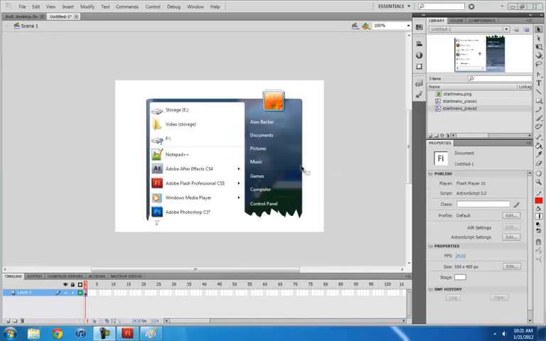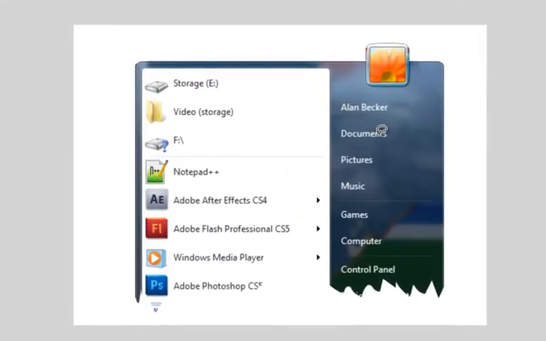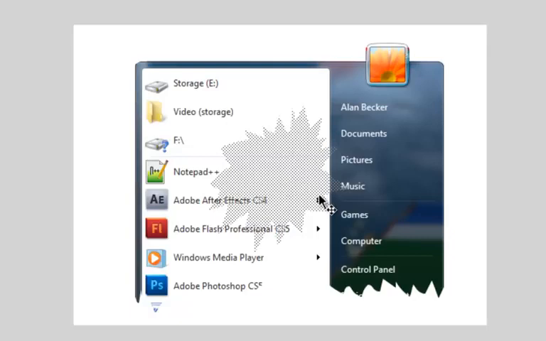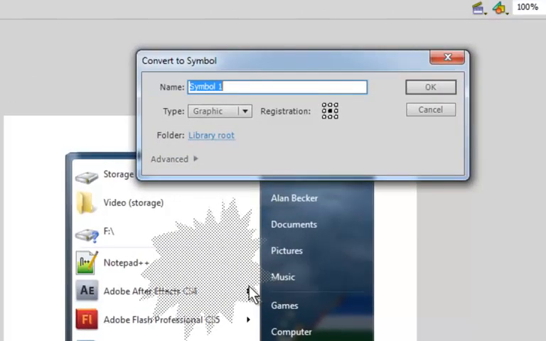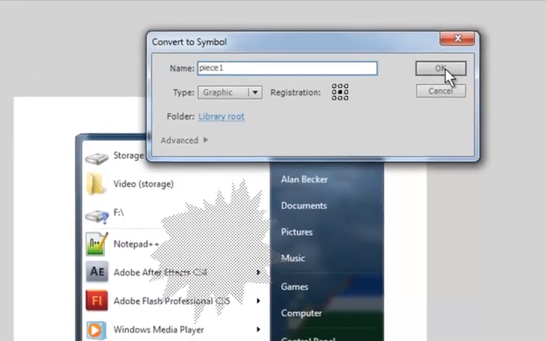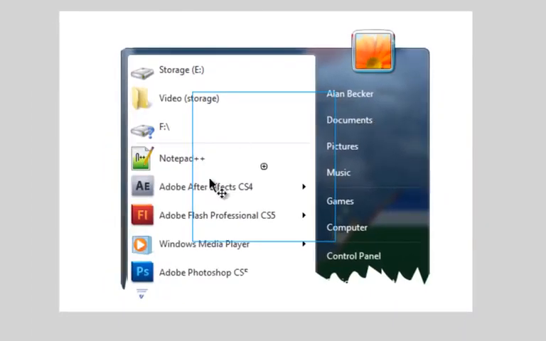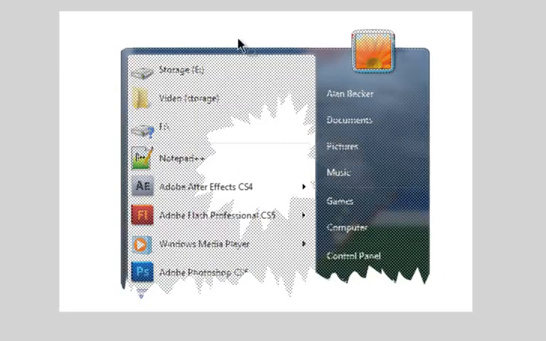And you take the lasso tool again. So I press L, and then I'm going to just draw a jagged shape right in the middle, and then press F8 to convert it to a symbol. I'll call it piece 1. So now part of the broken up bitmap is a symbol and the rest isn't. So now I can just select around it, select more pieces, and convert them into symbols.